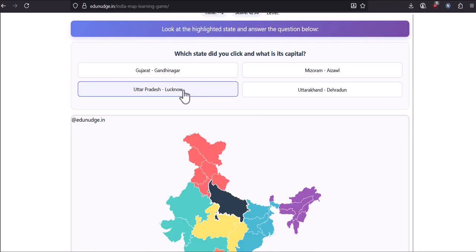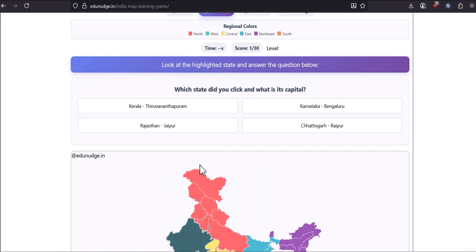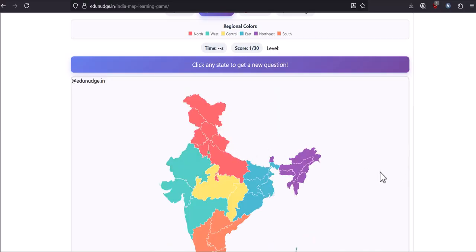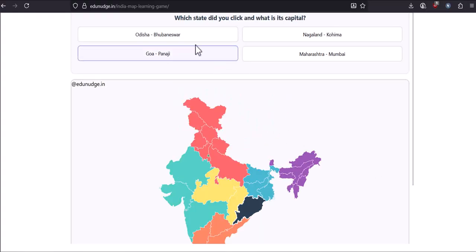You get 4 options to choose from, and the system tracks your score. If you're correct, you see a green check mark and encouraging feedback. If wrong, the correct answer is highlighted in green, and your wrong answer in red, and you can study it before moving to the next question. After 10 questions, you'll see your final percentage score, perfect for self-assessment.